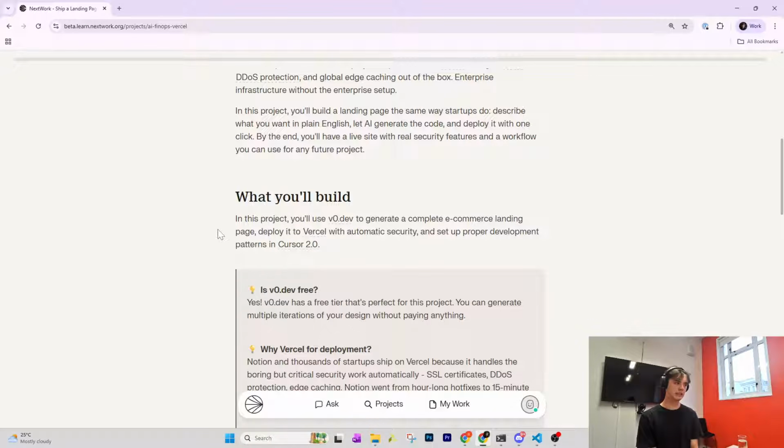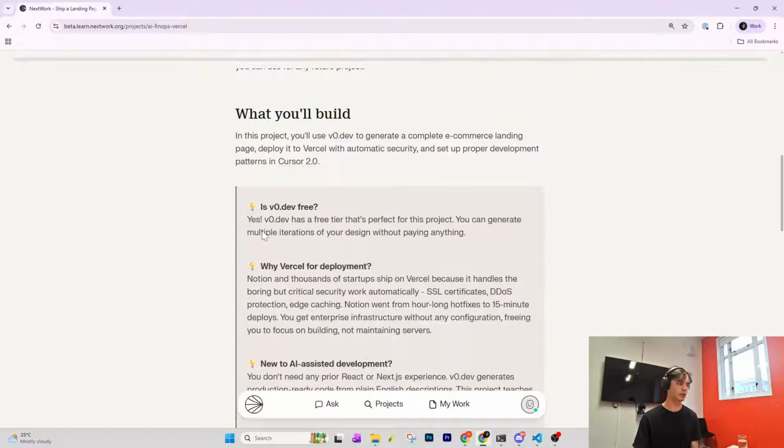So what you'll build in this project: you'll use v0.dev to generate a complete e-commerce landing page, deploy it to Vercel with automatic security, and set up proper development patterns in Cursor 2.0. Is v0.dev free? v0.dev is the URL. The platform is just called v0. It's a free tier that's perfect for this project. You can generate multiple iterations of your design without paying anything.